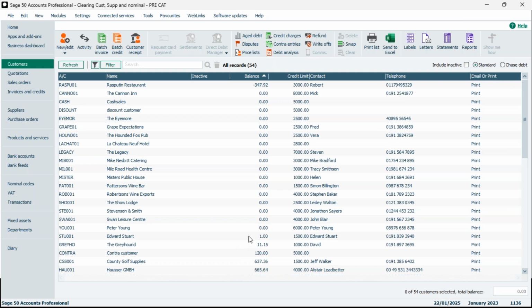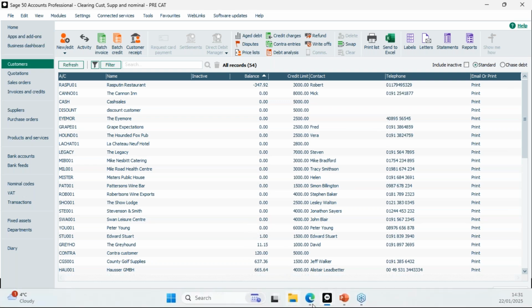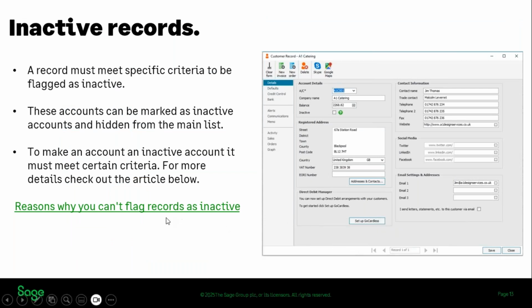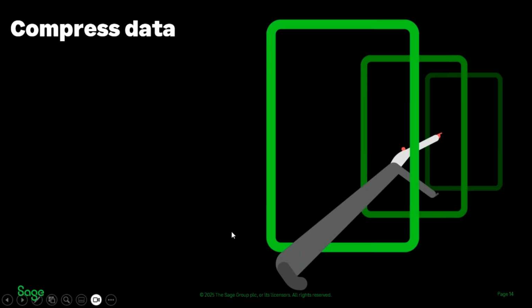So that's another possible fix. And again, we've done a dedicated session on inactive records, so check out the recording on that one too. Okay, just going to very briefly talk about compressing data before we move on to our summary. That was a great opportunity, if you've got any questions, to get them across to us there.